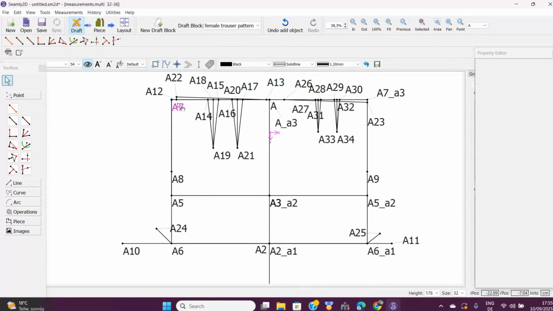So what we are going to do now is draw the curve, and it's going to start from this point A22 for the back, pass through this A8, pass through here, and end here. The same thing here, we're going to start from here where it comes down, pass through the A9, pass through here and here. Incidentally, this line here is 1.5 inches, and this for the back is 2 inches. So that's about 5.1 centimeters and 3.8 centimeters.